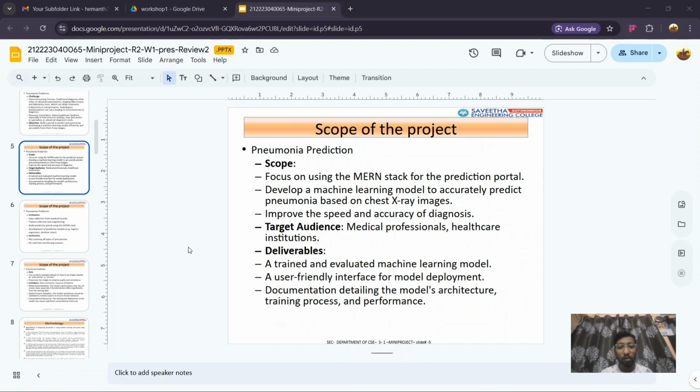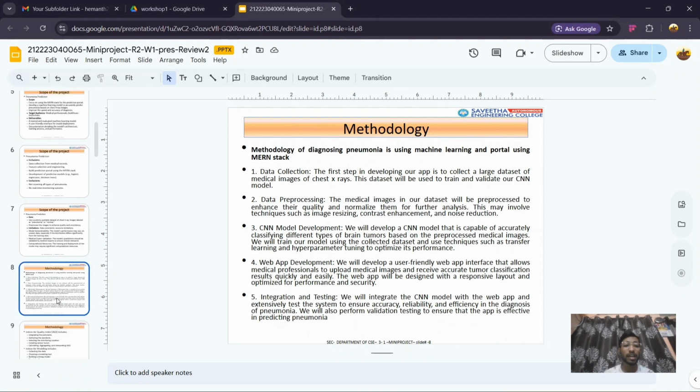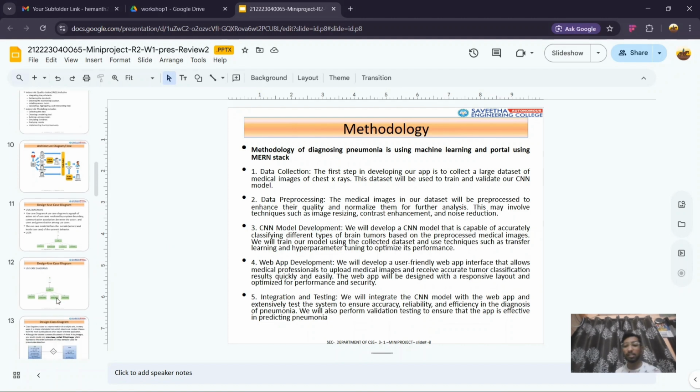Now let's move on to the methodology I have used here. The methodology of the project consists of five major steps. First, data collection. Data collection is the first step and is done using publicly available chest X-ray datasets from Kaggle. Secondly, data preprocessing is performed to improve image quality. This includes resizing images, enhancing contrast, and reducing noise.